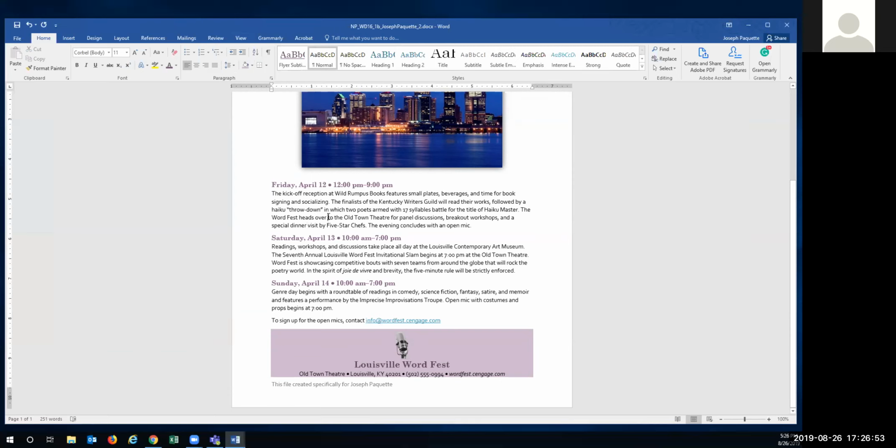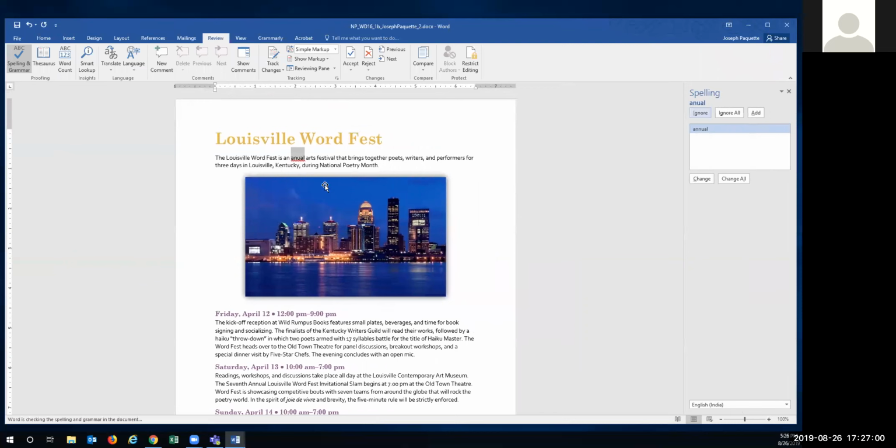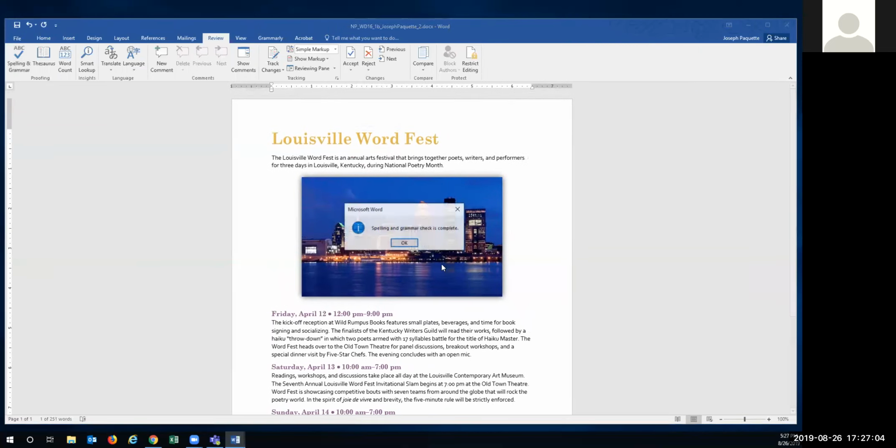And now check spelling. We obviously know that there's a misspelled word there. So just go up to review, check spelling. Annual is spelled like this. Click change, and that's the only error. Go ahead and save that, and then submit it, and upload it, and see how you did. Submit it for grading.